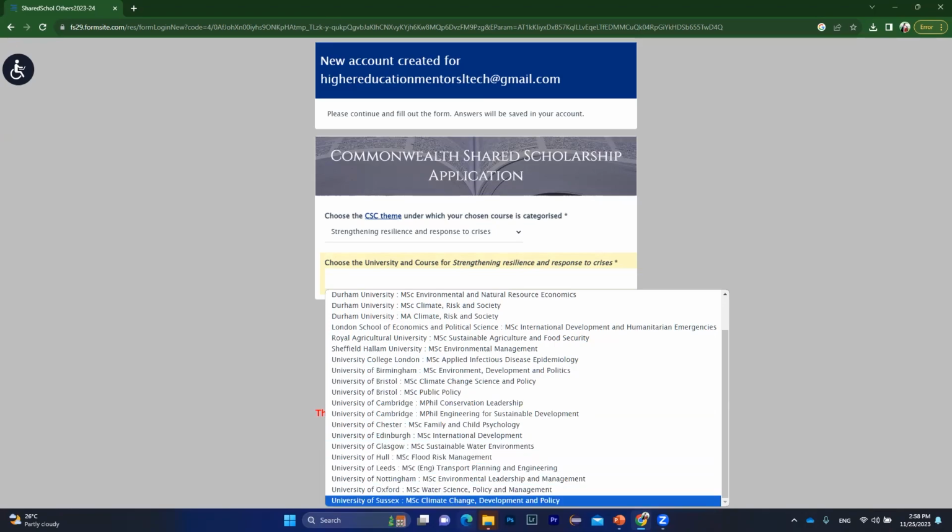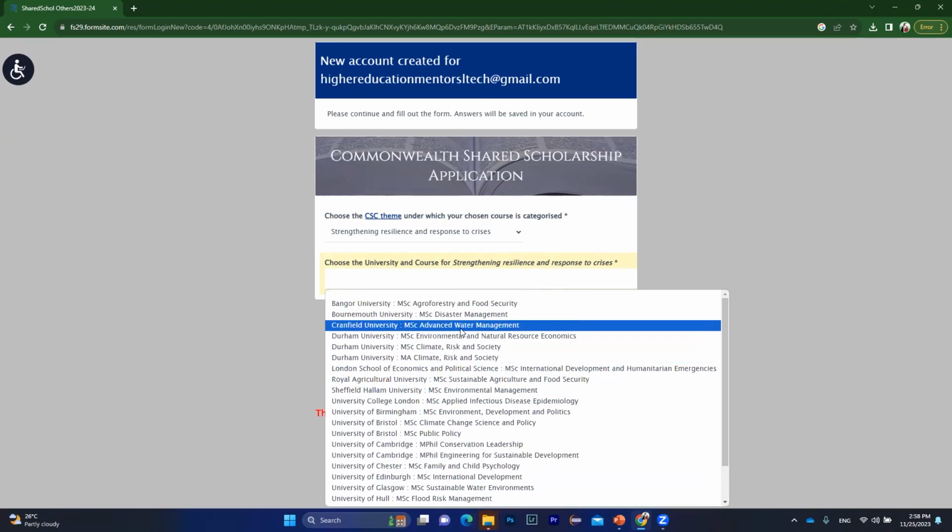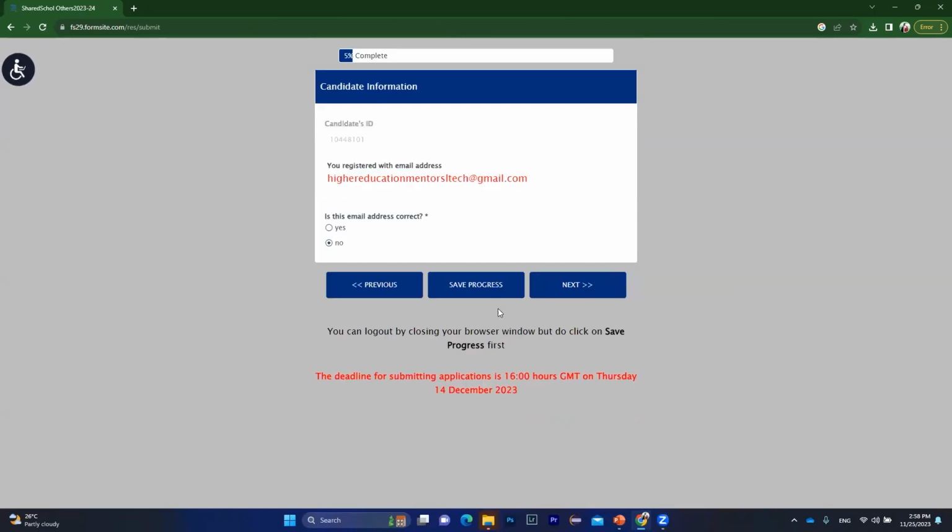Let me check a particular course. Okay, I'm going to choose the course at Cranfield University, MSc Advanced Water Management. You have to click the next button, and I'm getting the candidate ID. Then you have to say yes, this email address is correct. You can note down my email address, and if you have more queries you can send an email to it. This is my official email address for your scholarship related queries.